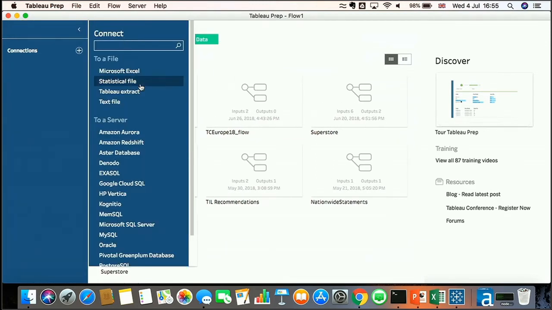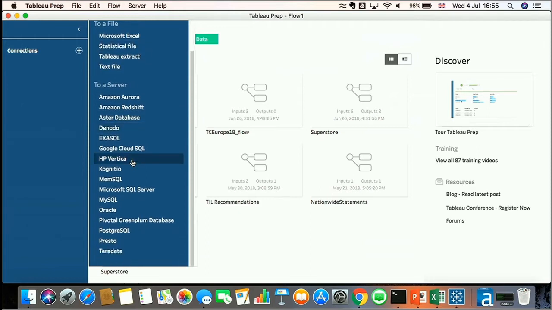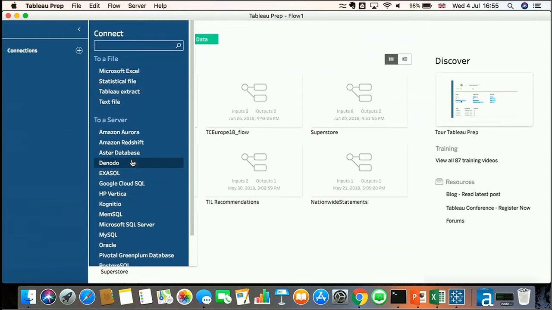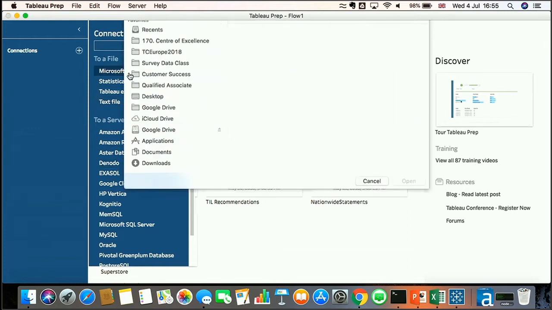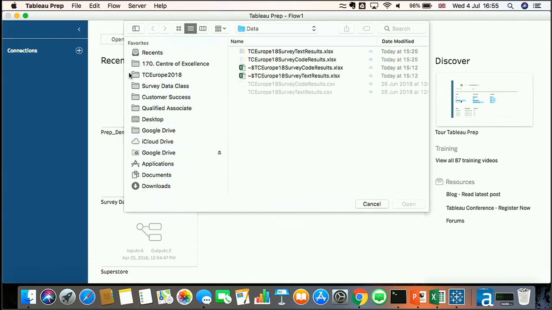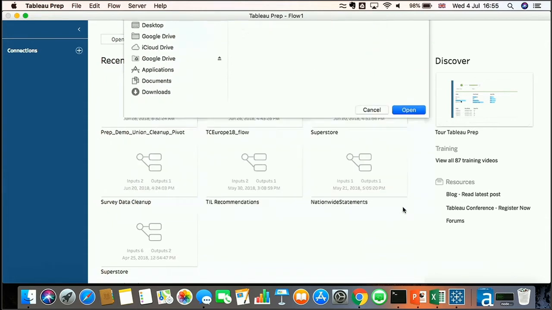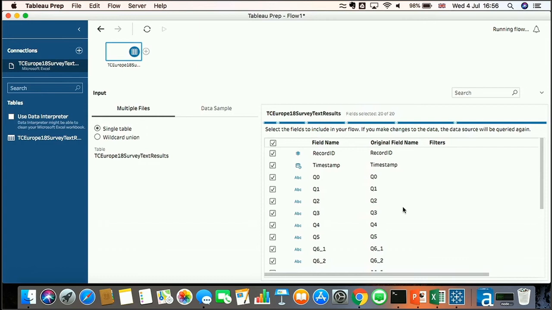And it opens up the connection window. So this is the list of the connections at the moment, but again, this is going to expand over time. I'm using Excel today, so I'm going to connect to Microsoft Excel, and I'm going to work with these two workbooks, the text results and the code results. We're going to clean them up, we're going to join them together, and then we're going to output it to Tableau Desktop. So I'll bring in the text results first. Let that think about it.